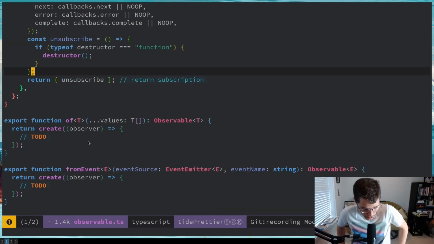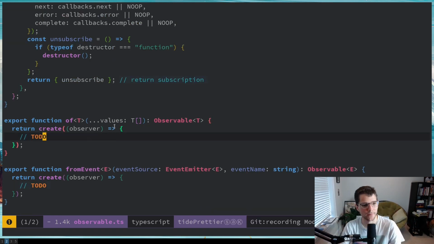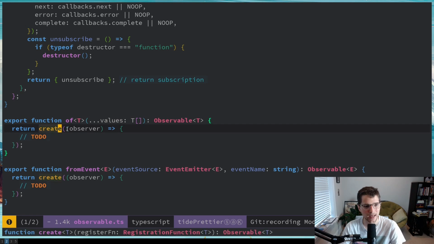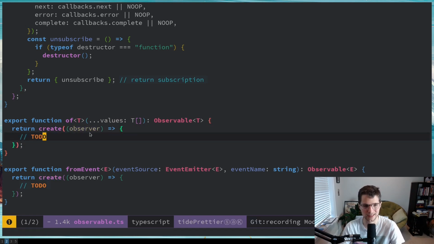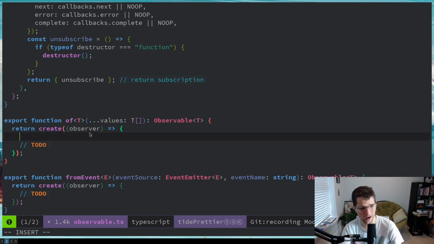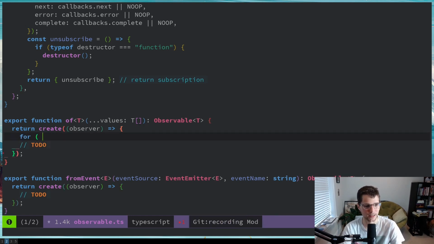All right, so let's actually start to write some of these constructors, right? Just so you can see an example of creating observables. So I know I need to call create, and I know I need to pass a function that given an observer does something, right? And so my of is really, really simple. It's about as concrete as you can get.